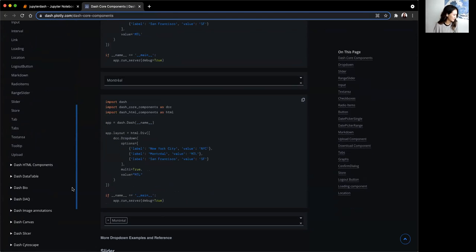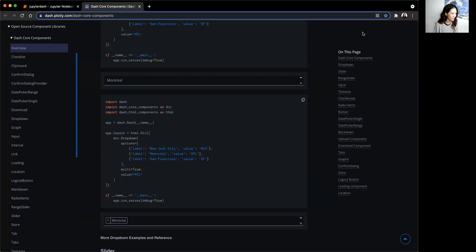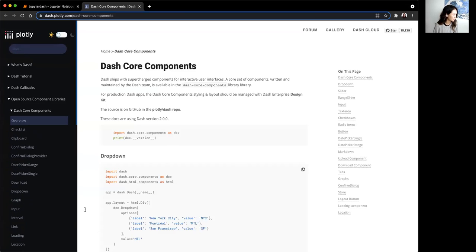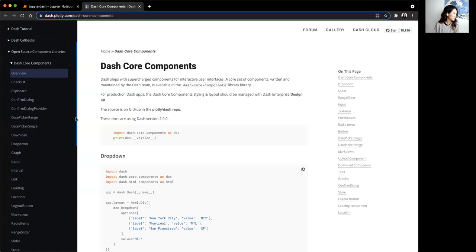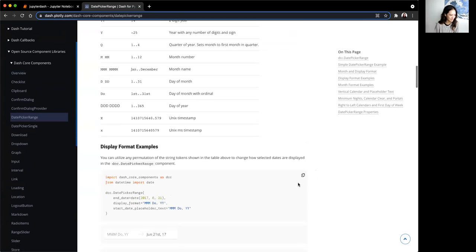So as a few examples, core components are the main ones. You can see that there are a few, and let me change this so it's not in dark mode. Dark mode is a little hard to see. All right, so as an example, let's say you're doing time series data. You can actually do a date picker. I used this one recently as well.